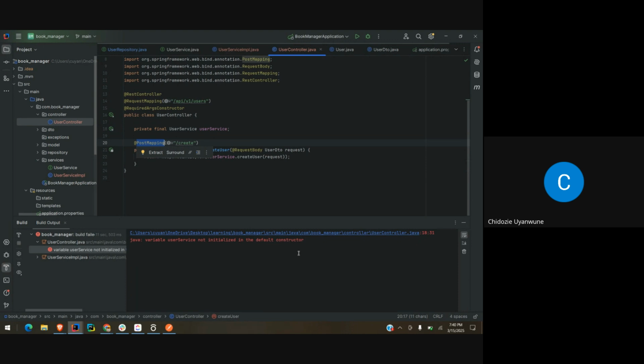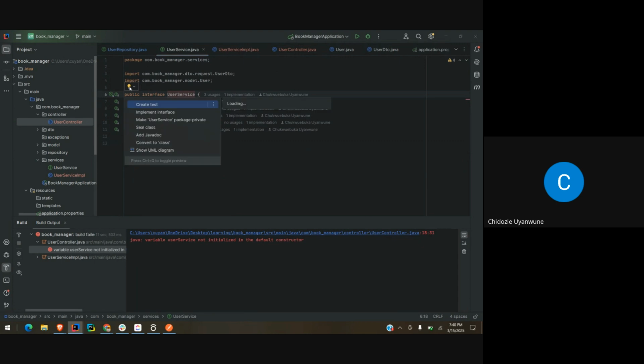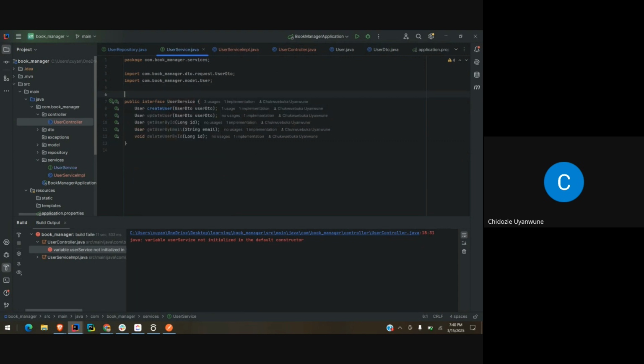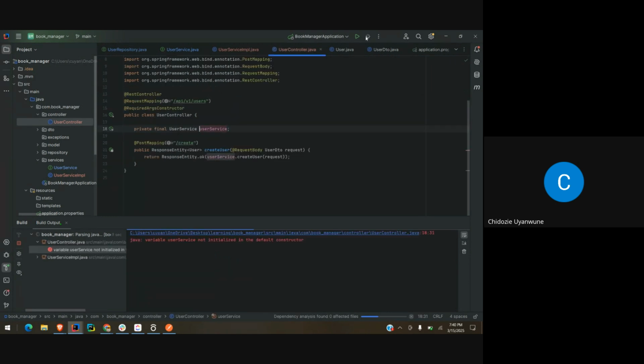So why is this giving me an issue? Did I not annotate this with a service? I did. So why is it giving me an issue? I am not supposed to annotate you with service now. I'm not supposed to. That one I am sure. But if you shock me, you'll see.